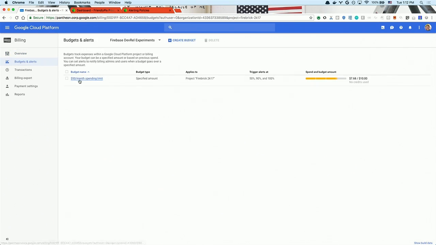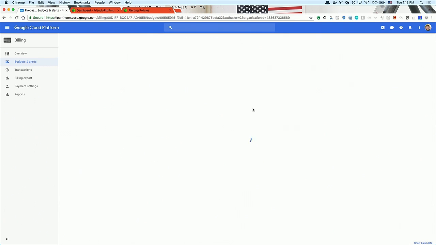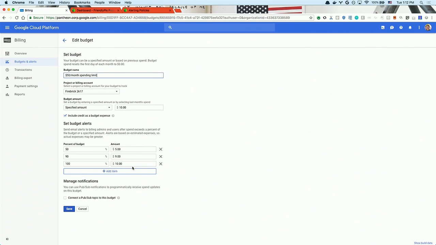So I can set up a budget that is my $50 a month spend limit. And you can see that it triggers alerts at 50%, 90%, and 100%. And you can see there that I've used $7.68 out of $10, which is, I guess, that. Oh, I ramped it down. We'll actually call that a $10 a month spending limit.